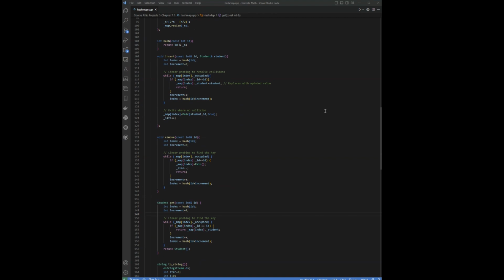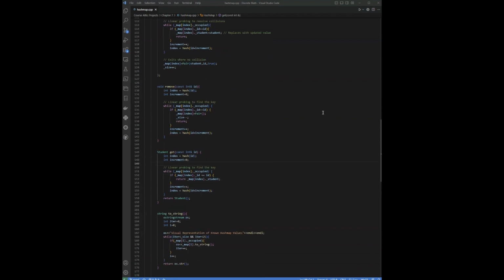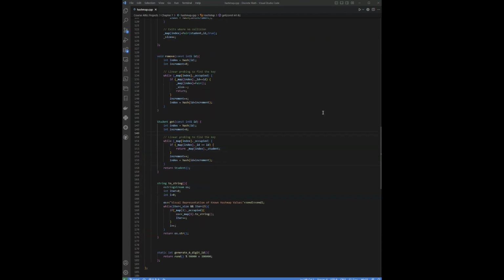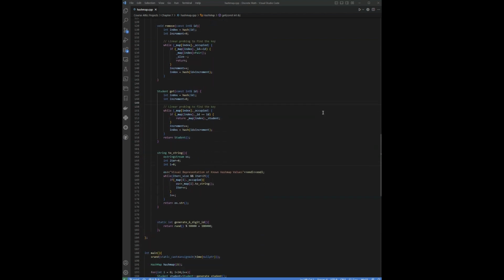Get retrieves the student object associated with the given ID. It uses linear probing to find the pair with the matching ID and returns the associated student object. GetSize returns the current size of the HashMap. ToString returns a string representation of the known HashMap values. It iterates over the HashMap and collects the string representations of the occupied pairs. A static function of the HashMap class, generate6DigitID, will be used to assist us.